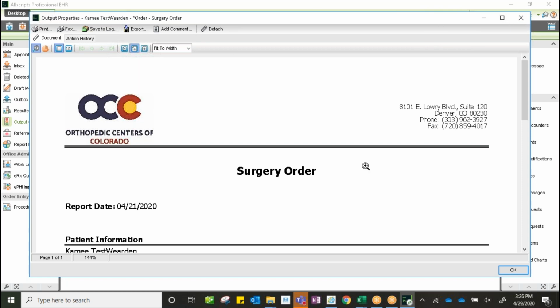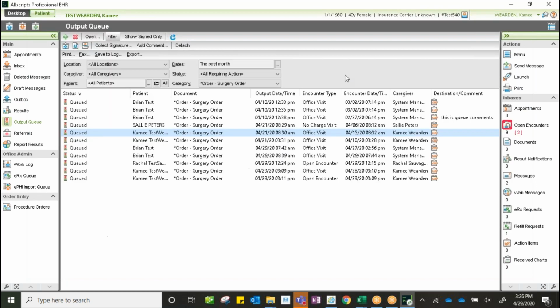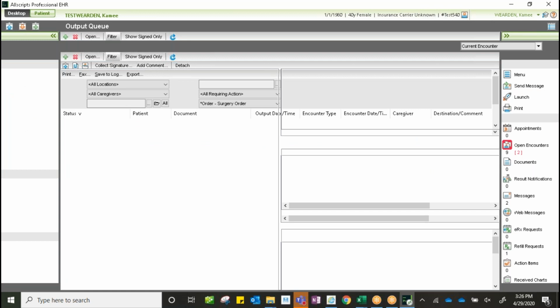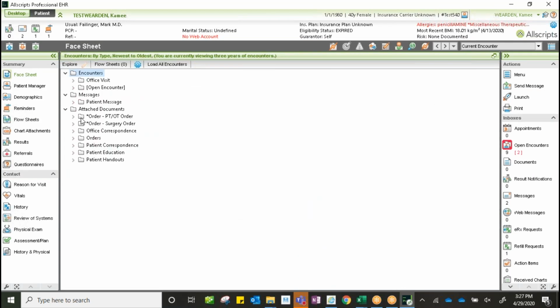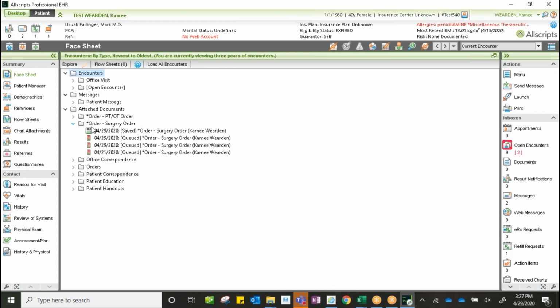But if we want to send this to the facility, then we could go to our patient's chart, look at their chart documents. We're going to maximize that. Go to the surgery orders folder. We'll see that we have 3 queued and 1 saved. We can go to one of our queued surgery orders.